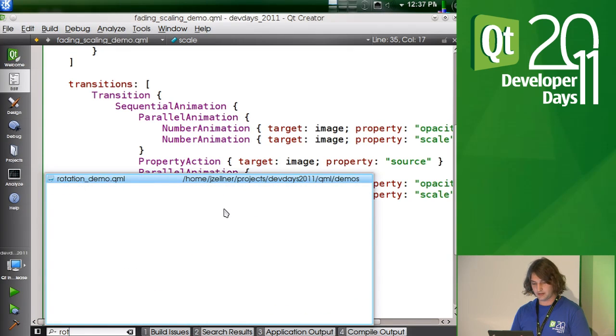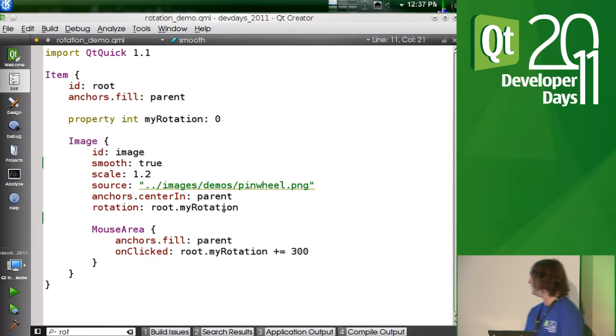Just open the rotation demo. This is the full demo here. It's an image, it's a pinwheel. It has here a rotation that actually is bound to the root property, which is an int property here. Default value is 0. And the mouse area, whenever I click on it, I just add 300.